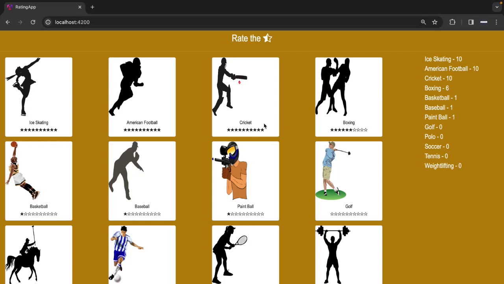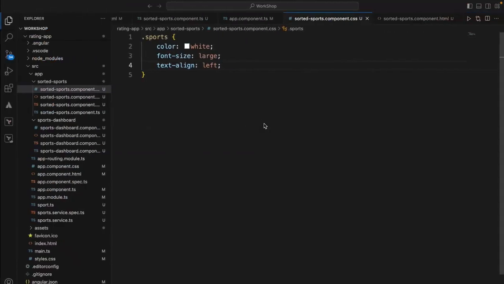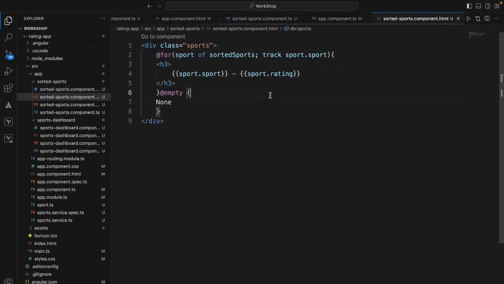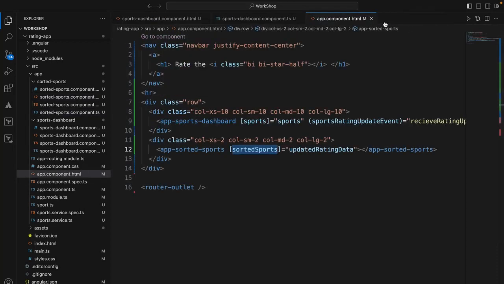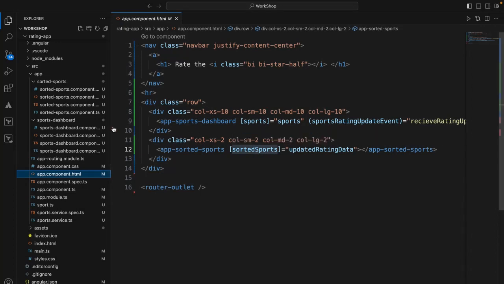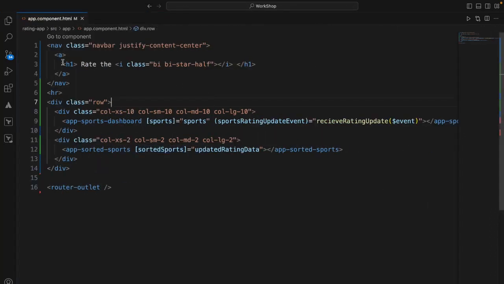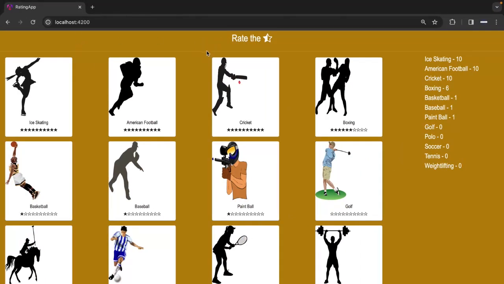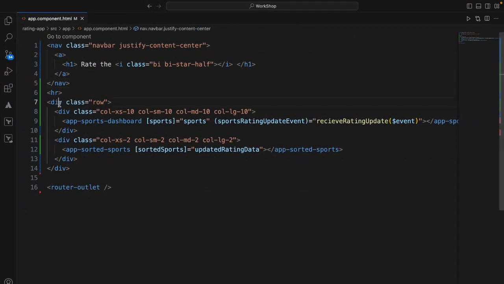So this is how you can set it. Let's understand the code. It is a straightforward thing. Let's start with the app component. Here I added a navigation bar with an HR, a white color bar, and I added a row, which is Bootstrap CSS.